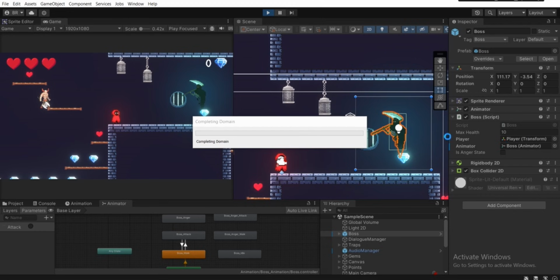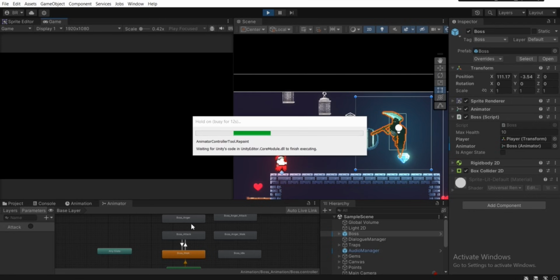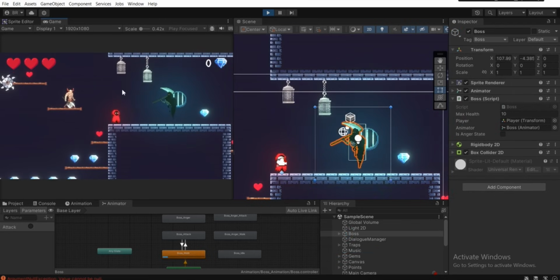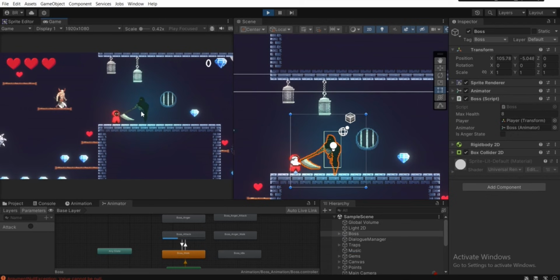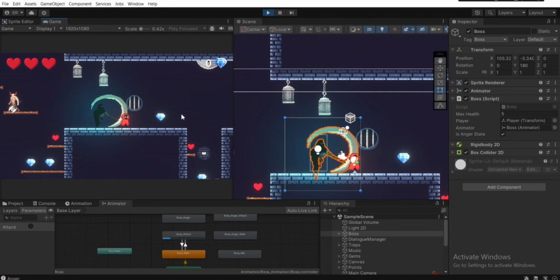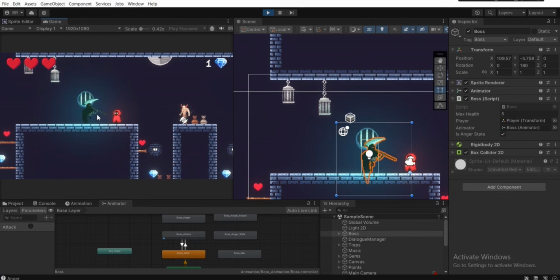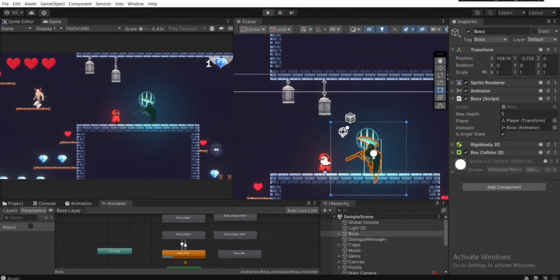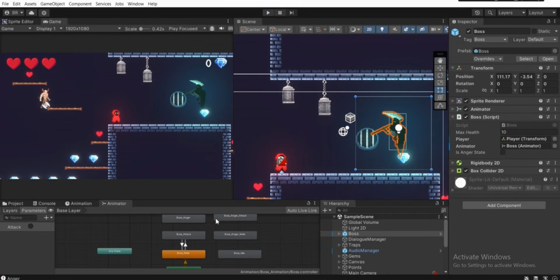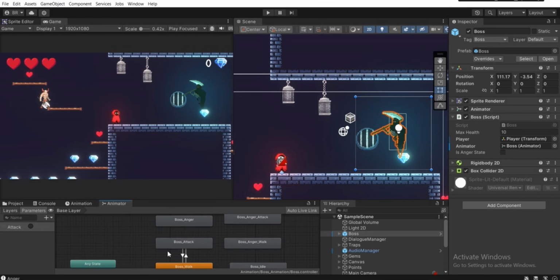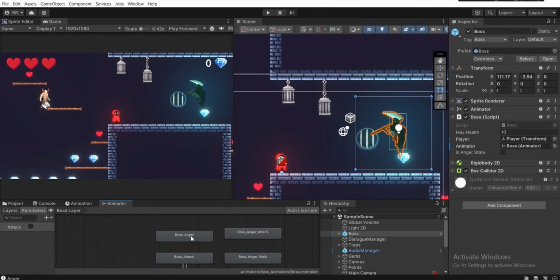Once this boss loses half health, I want to make a transition from this boss attack to boss anger, and then from this anger we're going to use boss anger walk and boss anger attack. So 1, 2, 3, we can see it loses half health. After losing, it stops at one point and then it's just chasing our player game object. So let's get out of play mode. Once this boss loses half health, I want to transition from boss attack to boss anger.